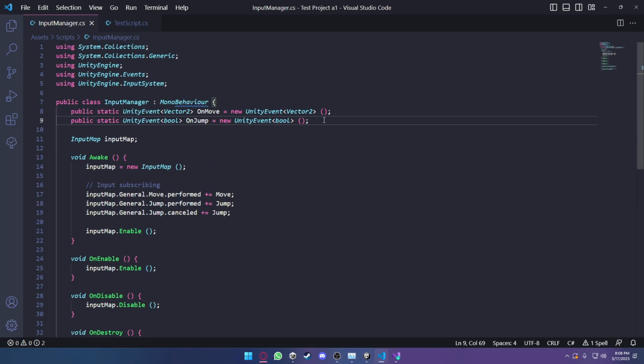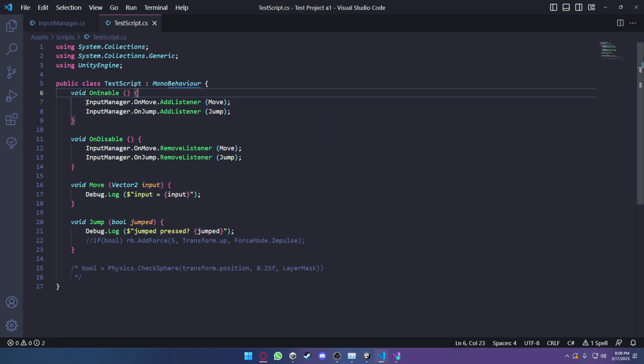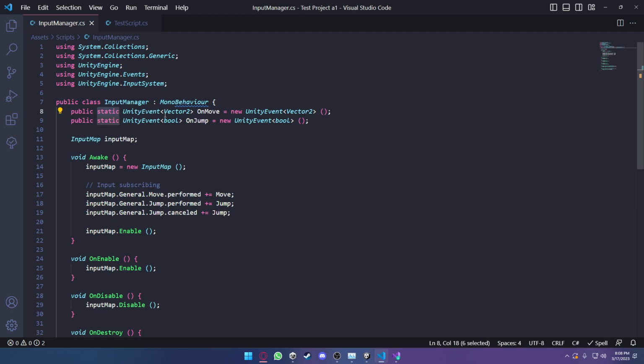So one thing you can do, right? This is static, which means that it is accessible everywhere. So you see, we didn't need an editor reference here at all. This is just straight up calling InputManager.onMove. And that's because onMove and onJump are static, so they are seen everywhere.